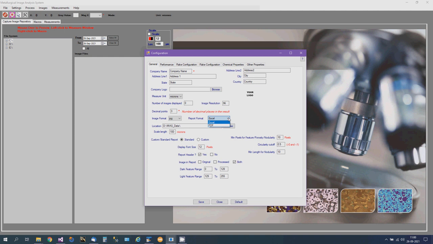This is where you set your report format. You want to do reporting in Excel or PDF format. This is the default location. Default location is what the system will use if you have not selected any location in the file system.